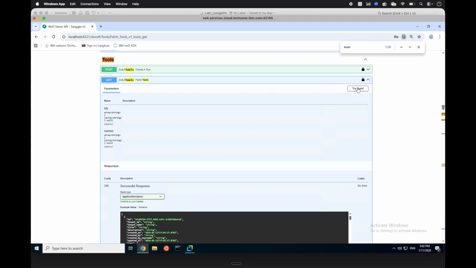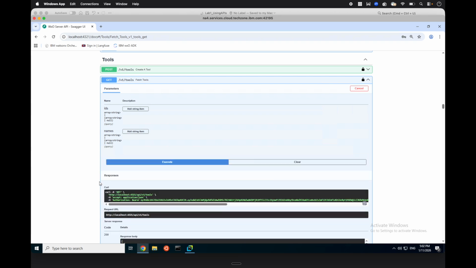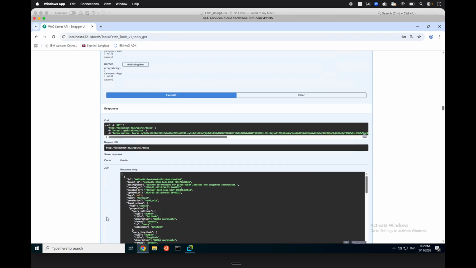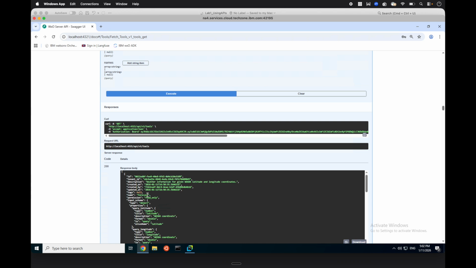Let me close this. Say try it out. Okay, let's go and execute it one more time. Run it, and we get our execution done here. What does it have here? If you look at it, it says weather information for given, and the name of the tool is forecast.